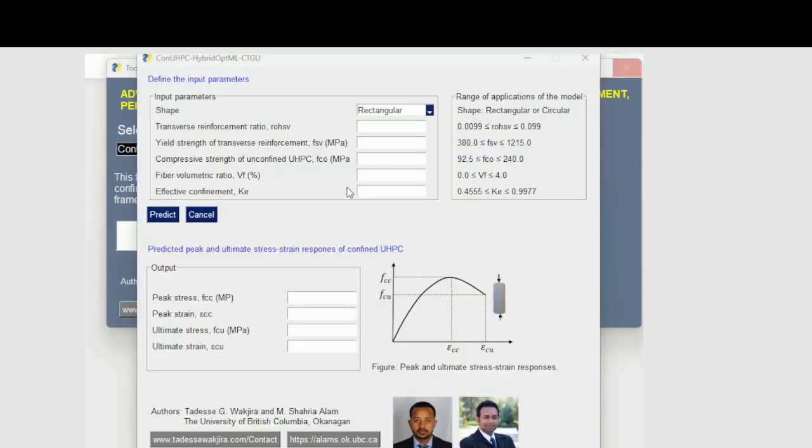Imagine we are dealing with a circular UHPC column reinforced with transverse bars having reinforcement ratio of 0.034 and a yield strength of 380 megapascal. Assume effective confinement at 0.86 and the UHPC's compressive strength of 211 megapascal with a volumetric fiber ratio of 0.38. We can then proceed to click the Predict button and the tool then provides the predicted peak and ultimate stress-strain response of this confined UHPC.